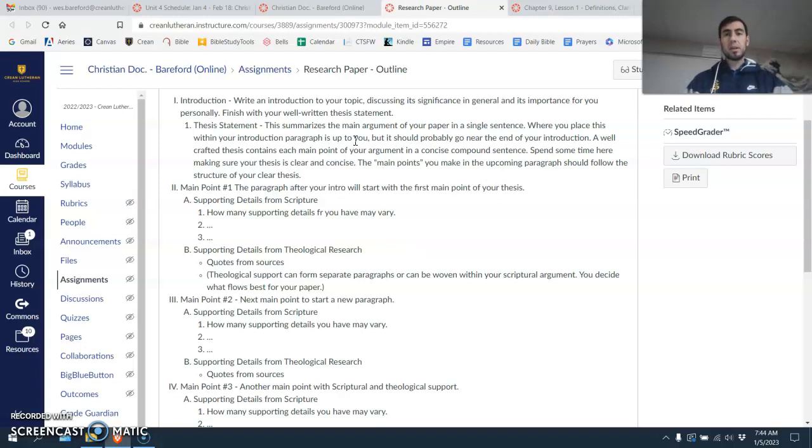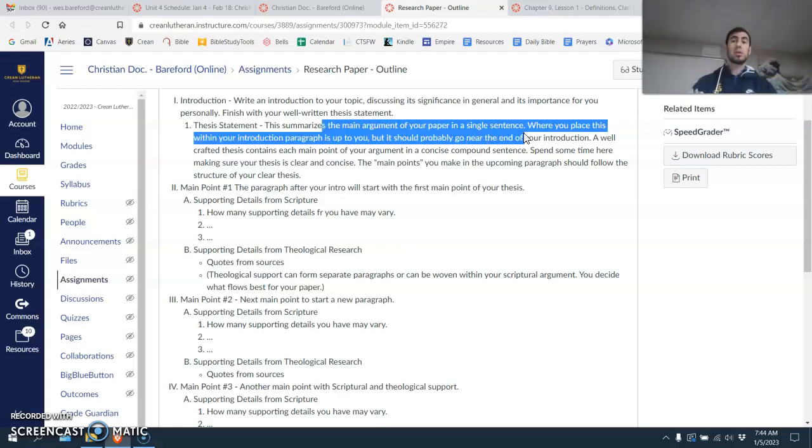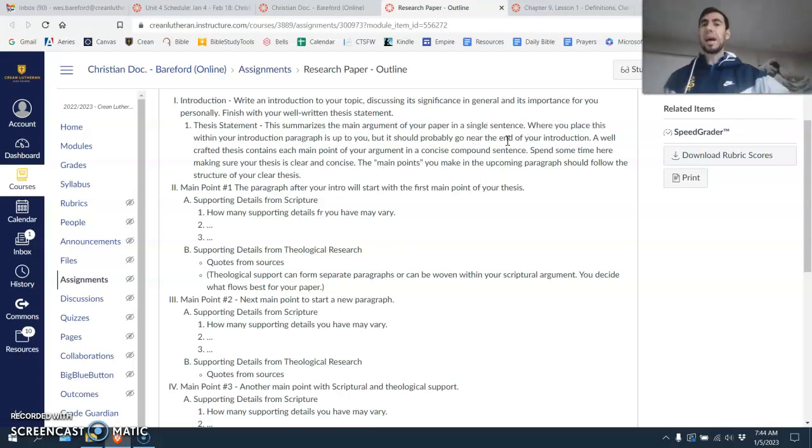So it says this summarizes the main argument of your paper in a single sentence. I would like you to put it at the last sentence of your introduction. A well-crafted thesis contains each main point of your argument in a concise compound sentence. Spend some time here making sure your thesis is clear and concise. So let me give you a couple examples so you can see what I mean by a clear thesis statement that guides you and informs me what your paper is going to do.